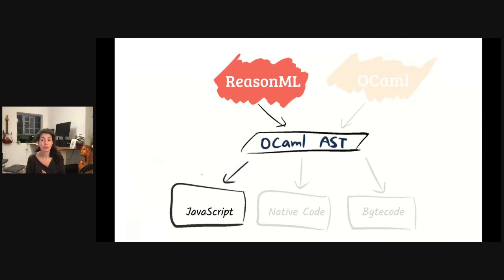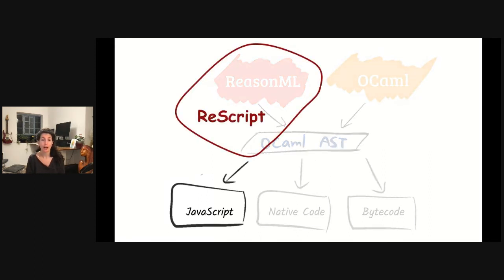Alternatively, you can use ReScript, which is a rebranded ReasonML with BuckleScript. That means that in this case, you write ReScript code in files with the extension .res, and the underlying workflow is simpler, but usually you won't feel the difference.